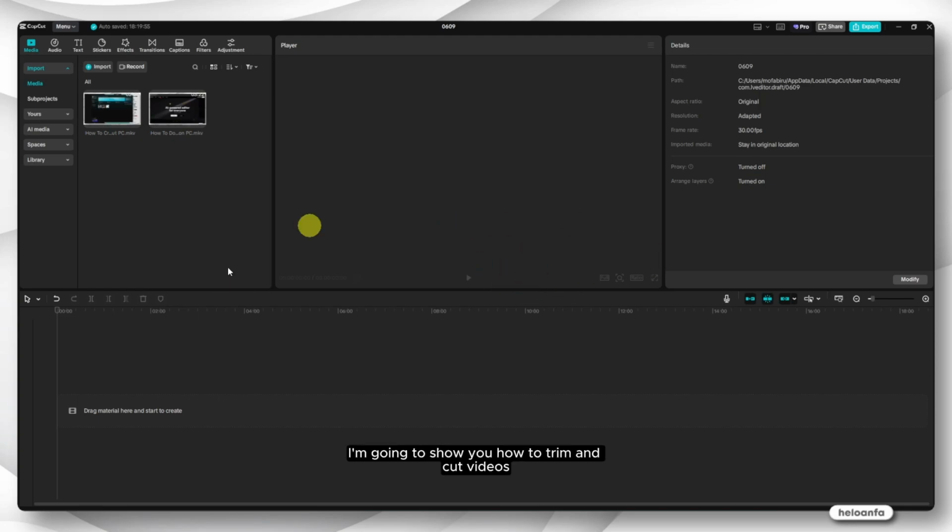So today I'm going to show you how to trim and cut videos in CapCut PC. This is one of the most basic and useful tools you need to learn if you want to make clean and professional looking edits.